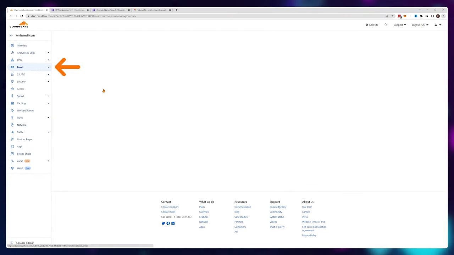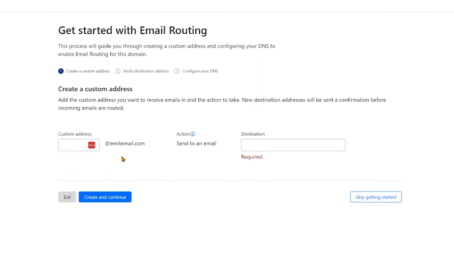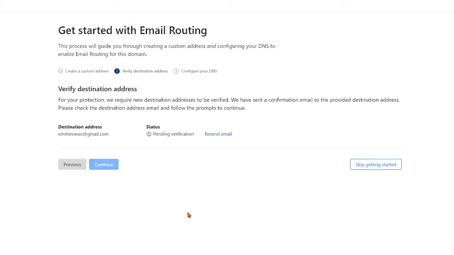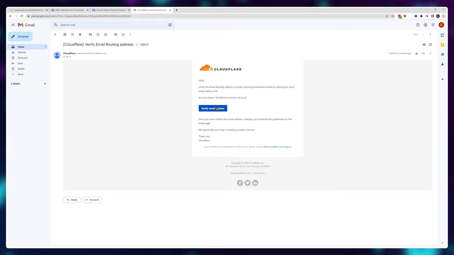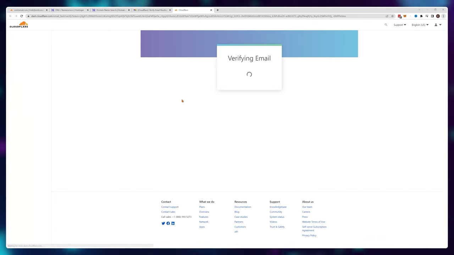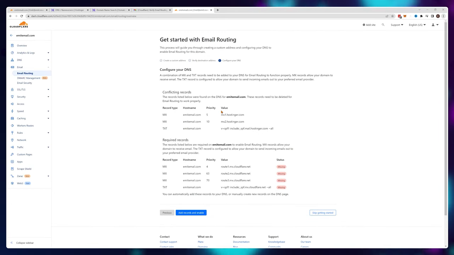Click on Email, then Get Started. Think of the custom email address you want to use. For example, I'm going with info@emit.com. And I'm linking this to my personal Gmail account. So after creating the custom email, you'll need to log into that Gmail account and confirm it. This means that every single email that gets sent to the custom one that I've just created will end up in this Gmail account. And after confirmation, you'll see this large, scary screen, but don't worry, the steps you need to take are actually quite simple.